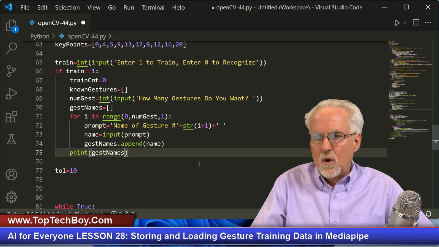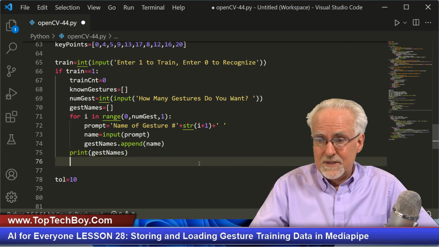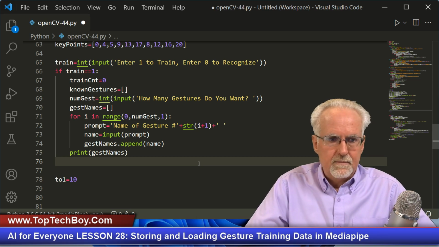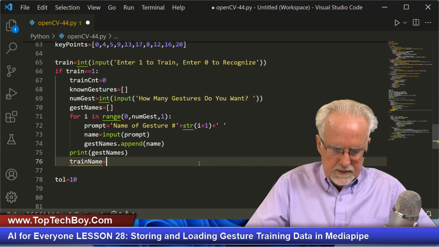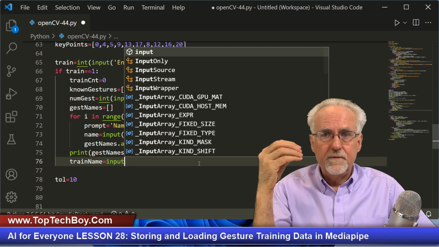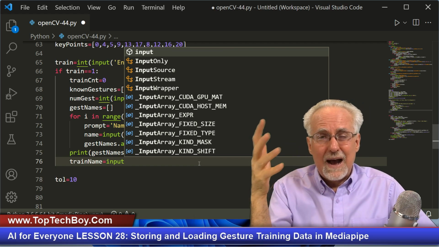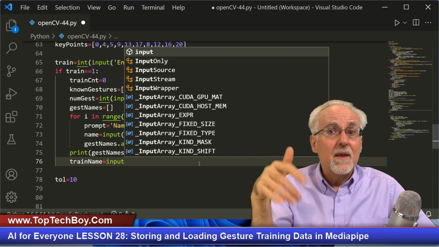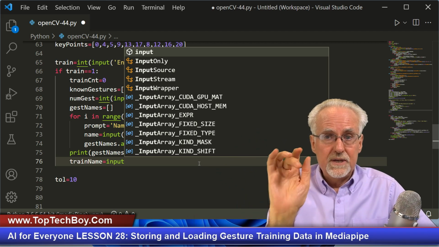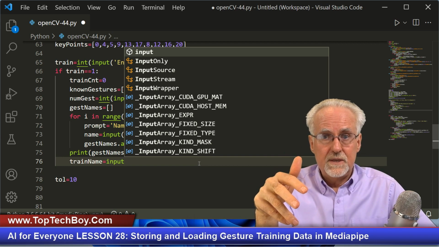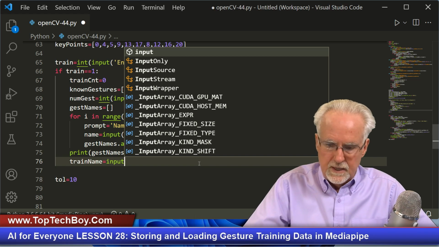Now, what else do I want to do only if I am training? Well, if I'm training a new data set, I better give it a name. So I'm going to say train name, and that's going to be equal to input. And this is going to be the file name that if we're saving the training data, it's going to need a file name. But I want that if you just click enter, it just uses the file name default. That way you can just click enter when it's asking you these questions, or you can put in a file name if that makes sense. So train name is equal to input.